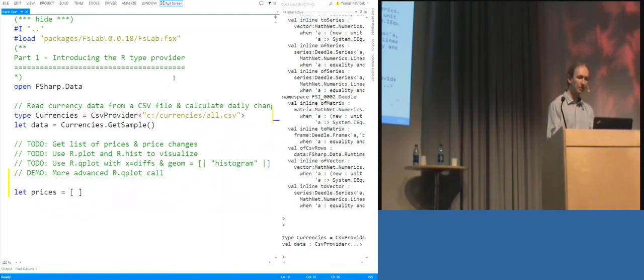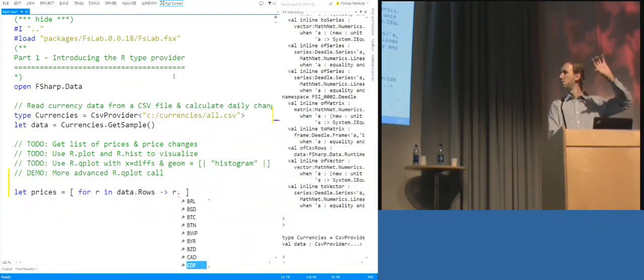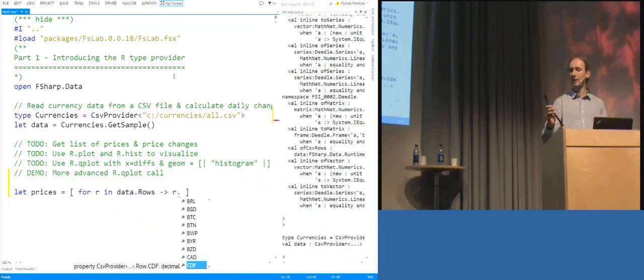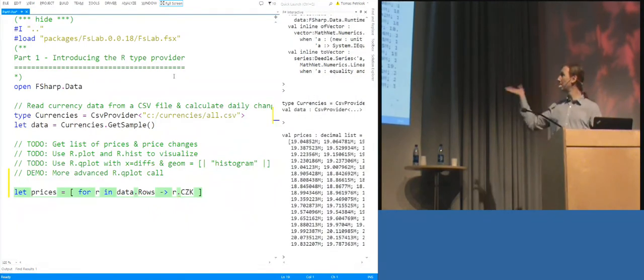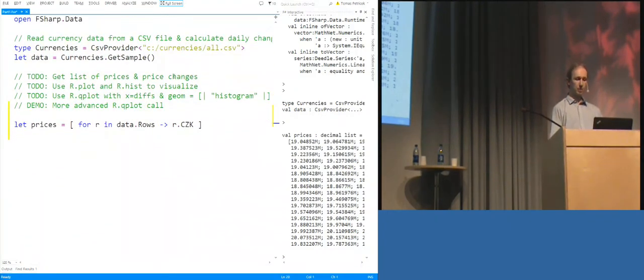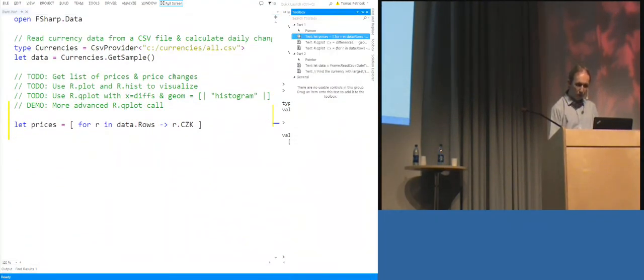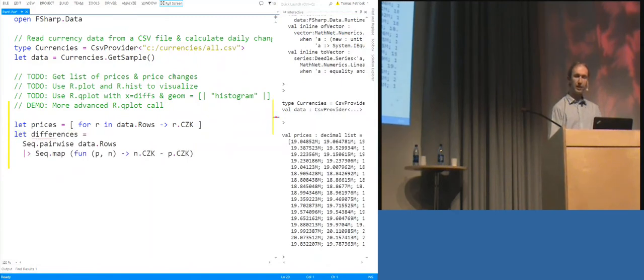So this is using other F# features like type providers, where if I look at the rows in my data set, it will actually give me types, properties for all the columns in my data set. So this is representing different currencies. And I can get a list, and this is a list which lives in the F# interactive window, and it's just an F# list.